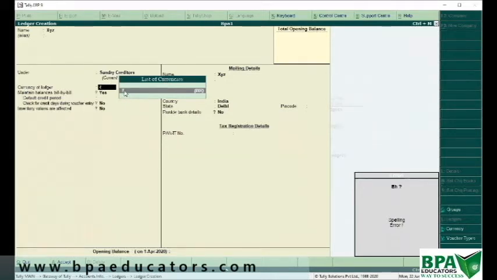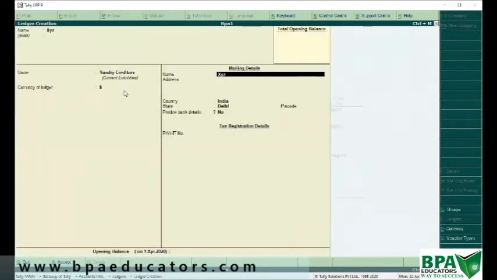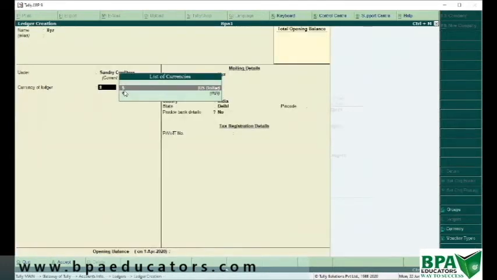So I need to create a new currency by Alt C. The symbol is dollar, the formal name is US dollar, decimal places can be 2, and everything else we keep the same and just save. Now you'll see I am getting two currencies. For this party I am selecting US dollar.